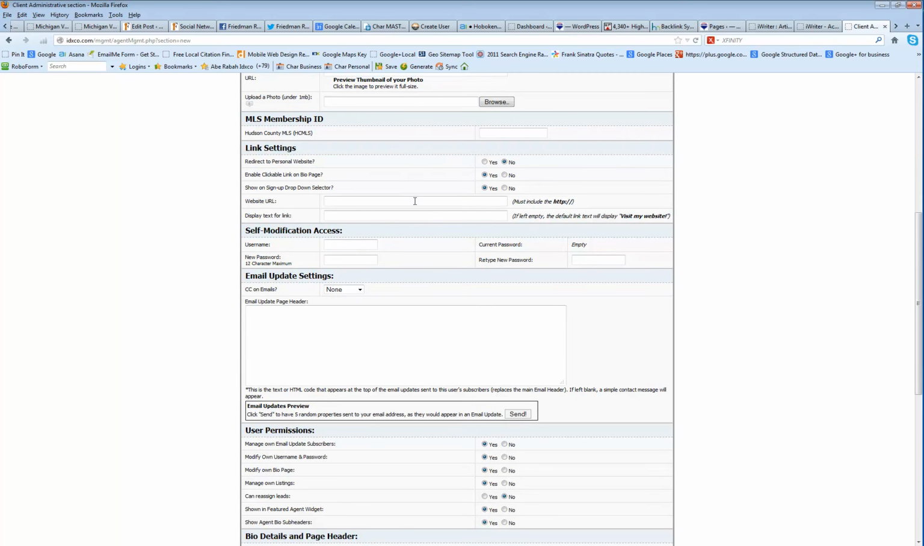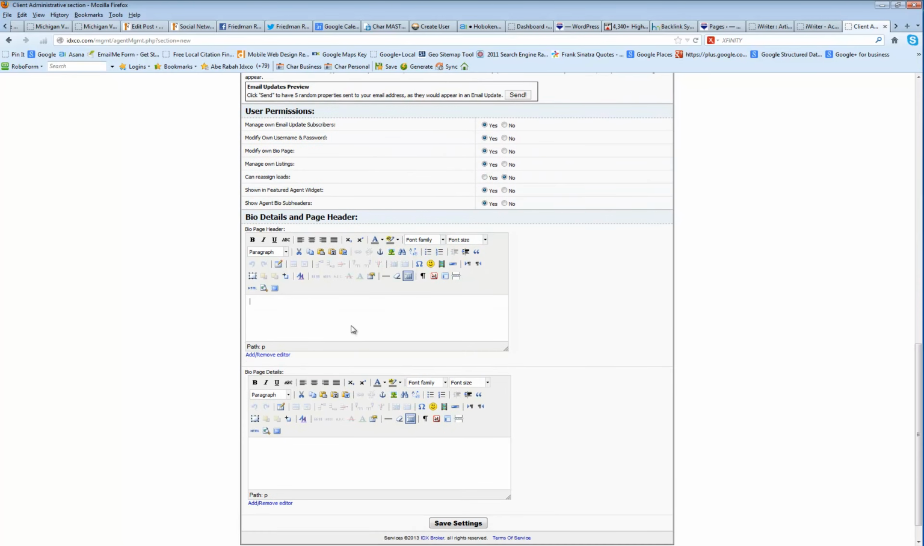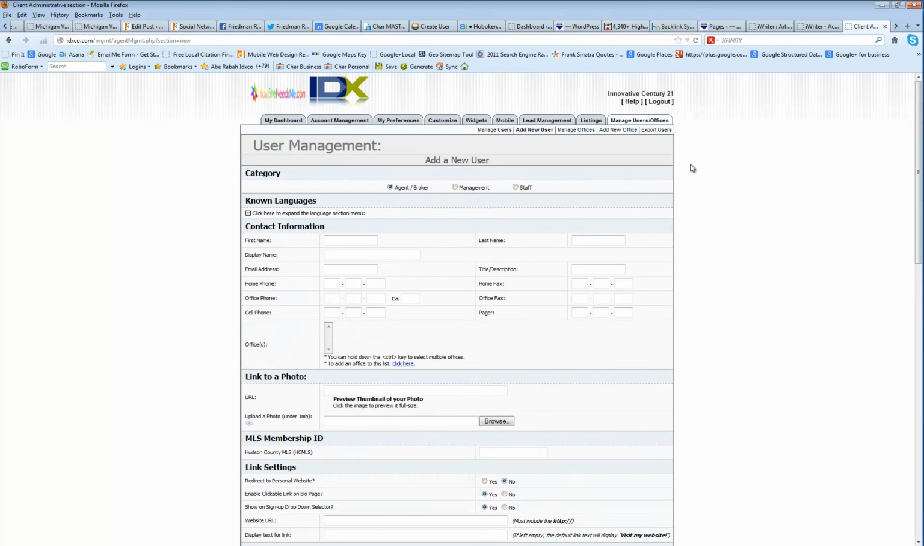Again, you can add in their website, give them a username and a password, add a page header to their emails if you want. You can set permissions for them, and you can add a header or bio details, and then simply save and they will be added.